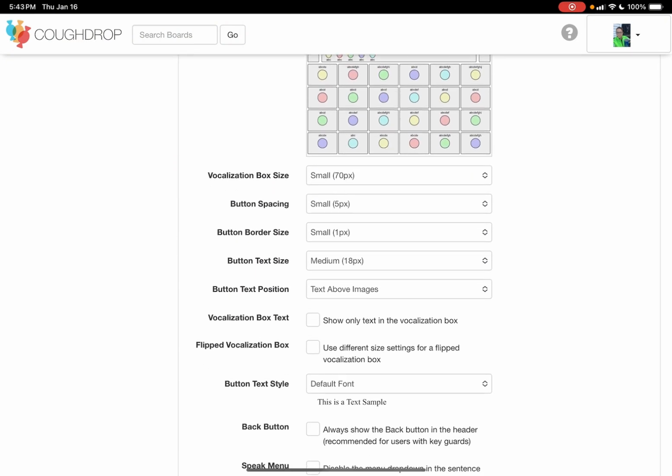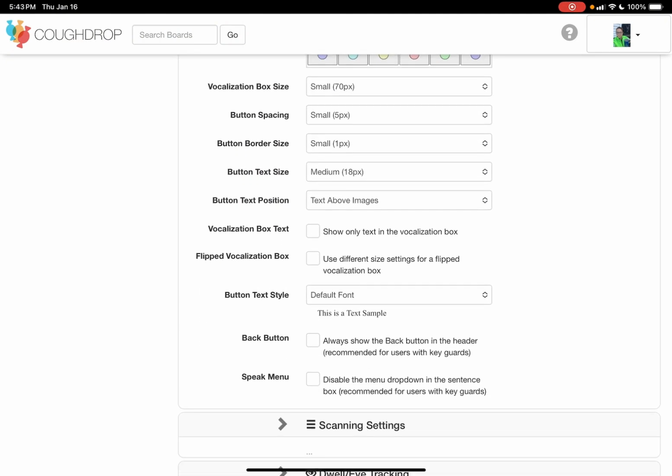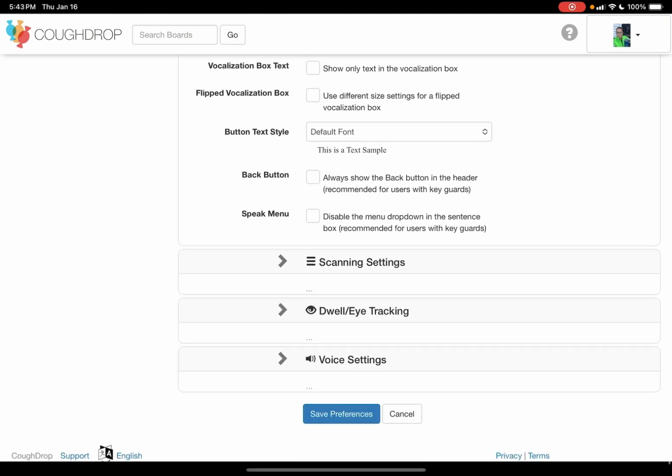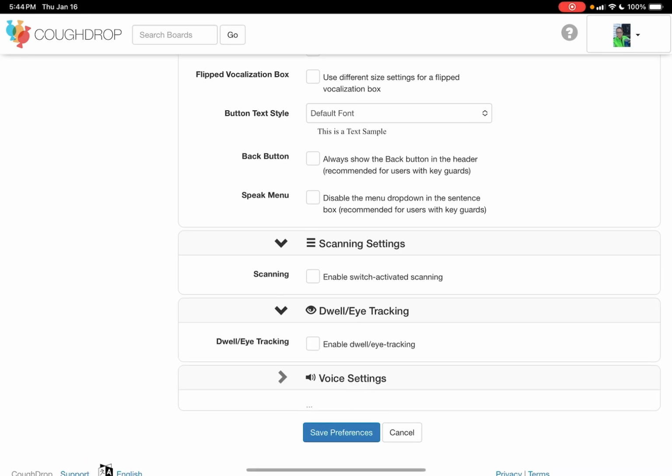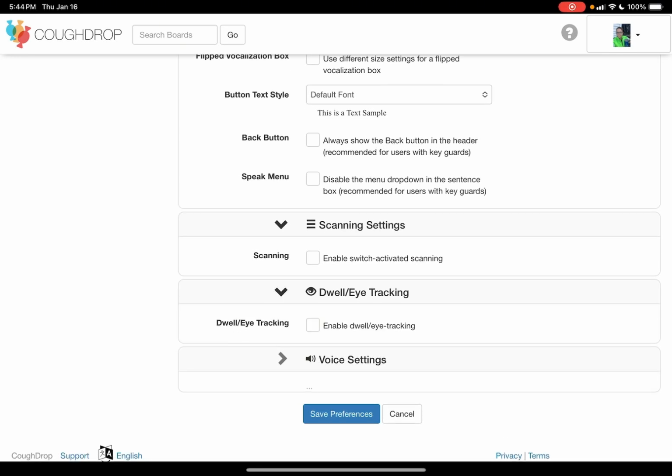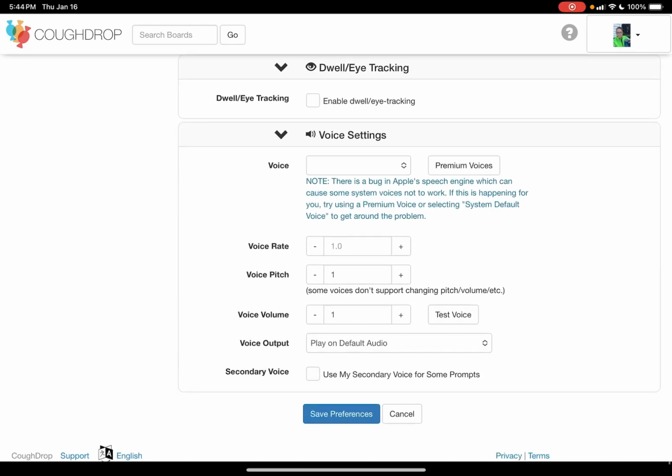The device layout, you can choose to edit things there. I go through these in different videos, but there's a scanning setting. If you hit that, you can enable switch-activated scanning, a way to select, depending on your user. There's an eye dwell, so there's an eye tracking selection that you can enable. And then here are some voice settings.